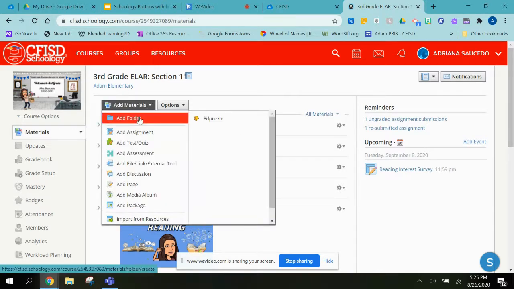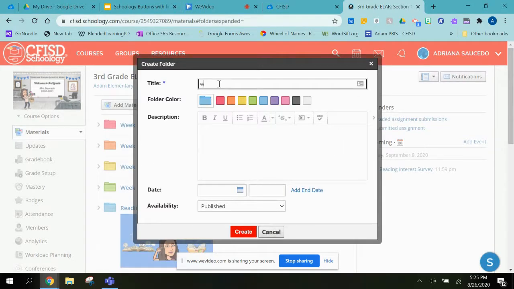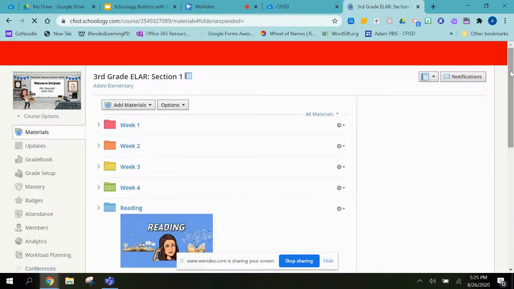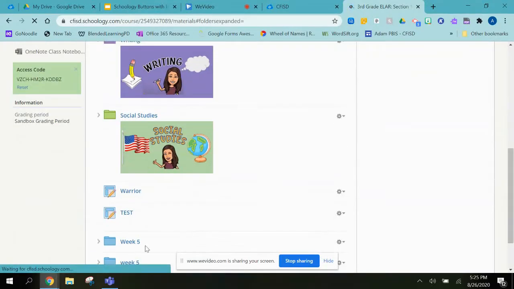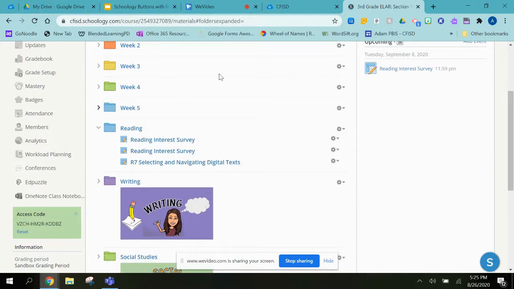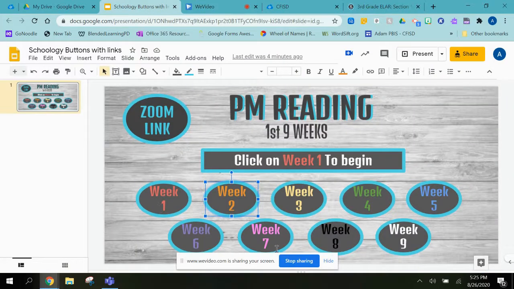And so you would just go over here, add a folder. And so let's say I'm going to add week 5, and I'll make that one blue just because I'm kind of going in order. Drag this up. And there's my folders. So then what you want to do is you want to link these folders to your buttons over here. So this is how you do that.